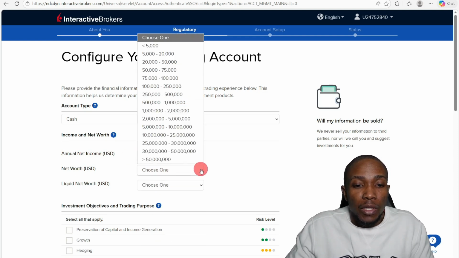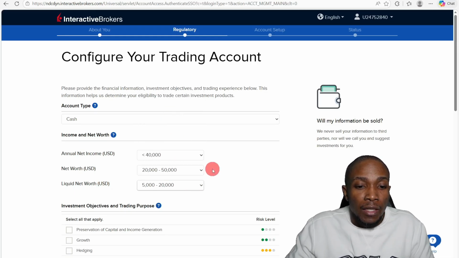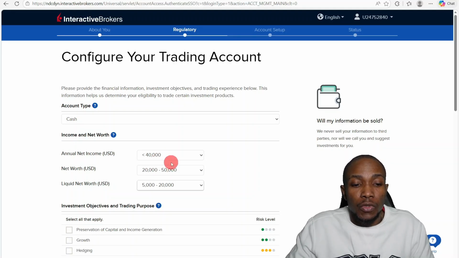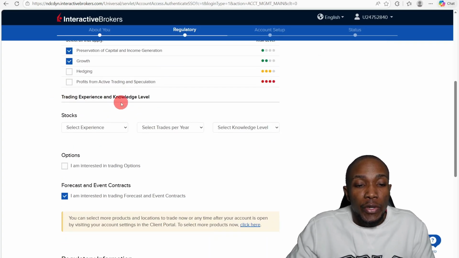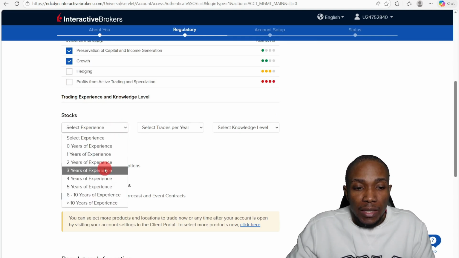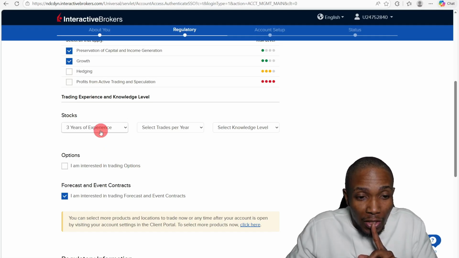Select your net worth. Then you're going to choose your liquid net worth. Select one from the list again. With these numbers here, these should be good to get you through the next step without providing any verification. Now, what is your investment objectives and trading purpose? You can select whatever applies. I'm going to be selecting growth and preservation of capital and income generation. Then for trading experience, you want to ensure that you select like 3 years of experience. Don't say it to anybody. Don't go less than that.